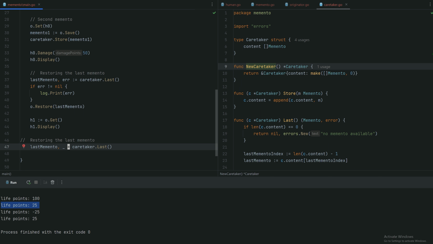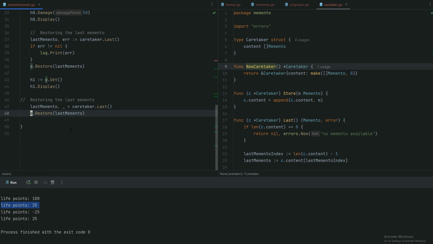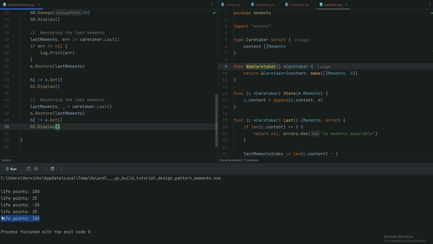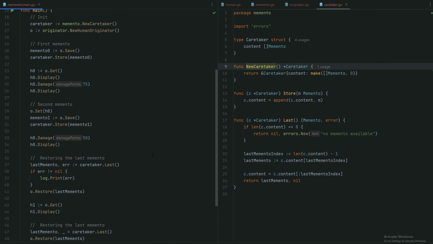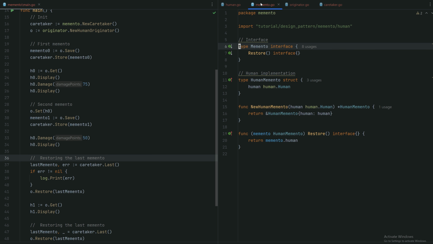We're going to rinse and repeat, so this time I'm not going to check the error. And then we're going to restore the last memento, assigning h2 to the human stored in originator, and all back to 100. So you can see that the caretaker stack data structure is working as intended. The first which went out was memento 1, and then the second one was the last item in the caretaker, which was memento 0.